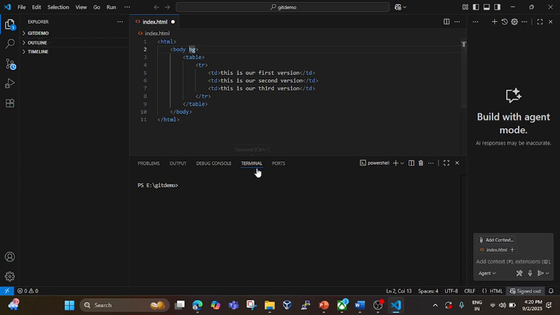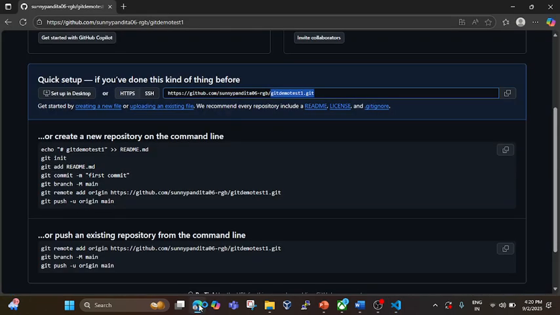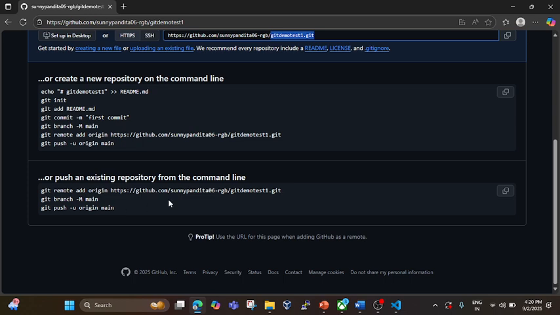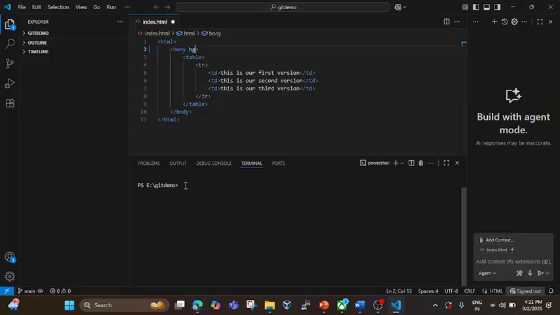First you need to go to terminal, then go to GitHub again. There are some commands which are already written here. If you need to push or you need to create a new repository, you have these commands. If you need to push change the existing project, you can use these. So copy this here, Control C, and then go to Visual Studio Code, paste. Git demo test 1.